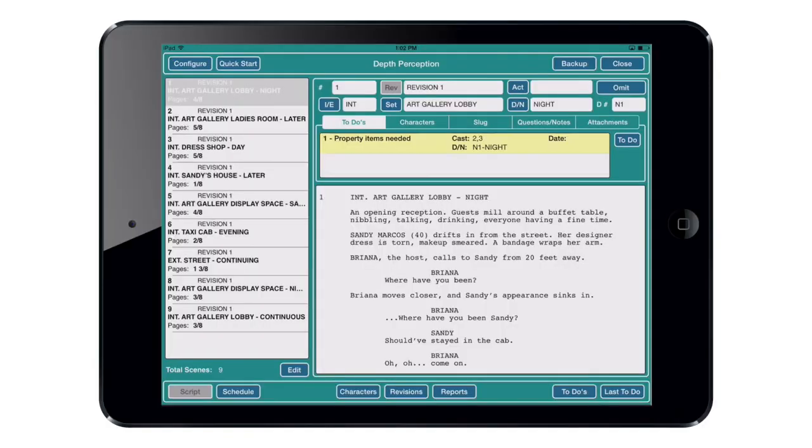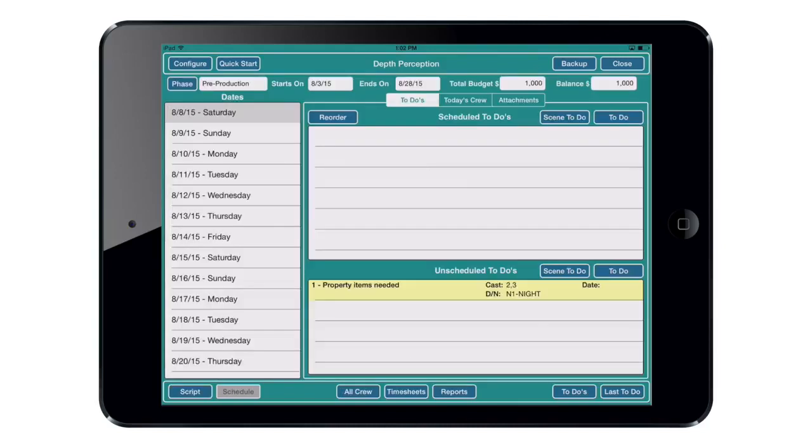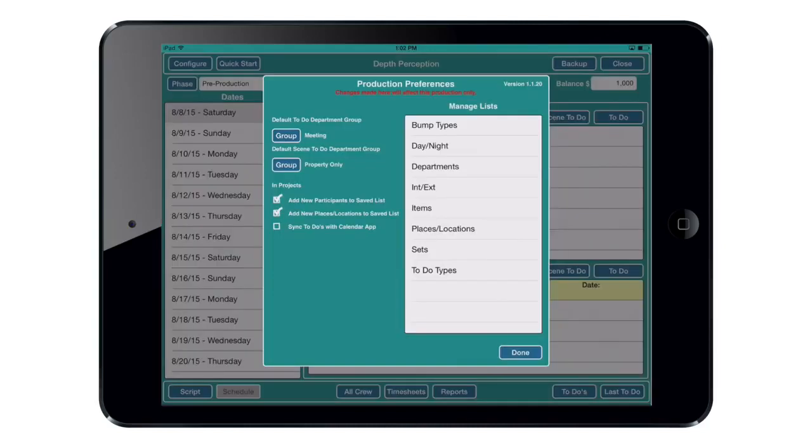If you would like to link schedules to the Calendar app, make sure you allow Department Head access when prompted. Touch the Schedule button to enter the schedule view. Then, touch Configure and a Production Preferences window will open. Check the box labeled Sync To-Dos with the Calendar app.